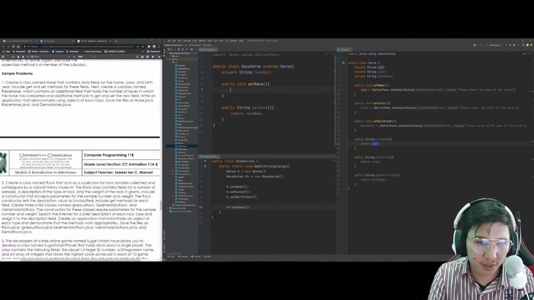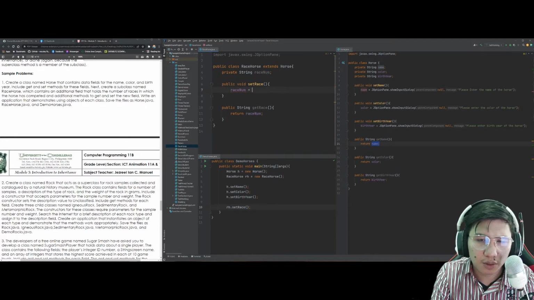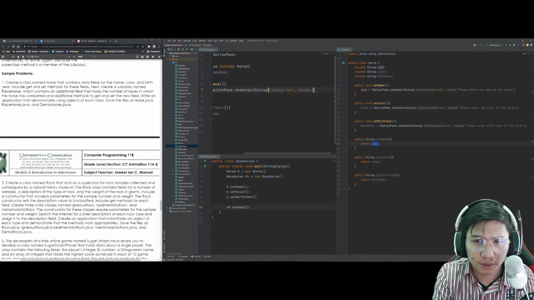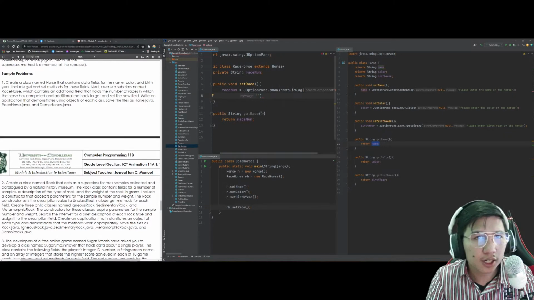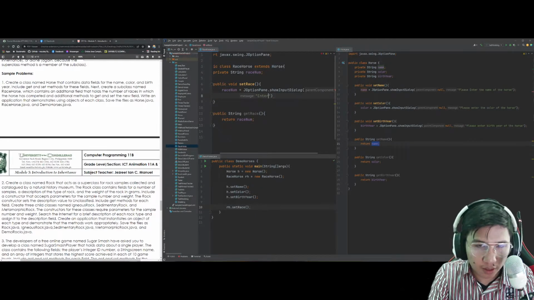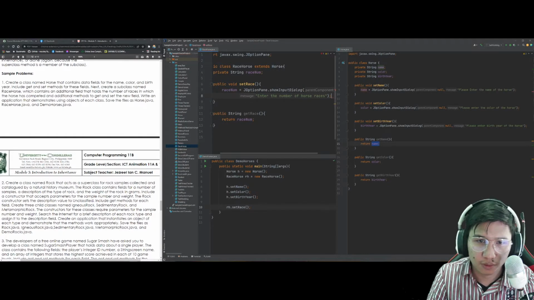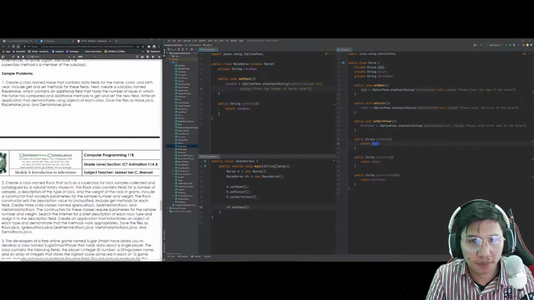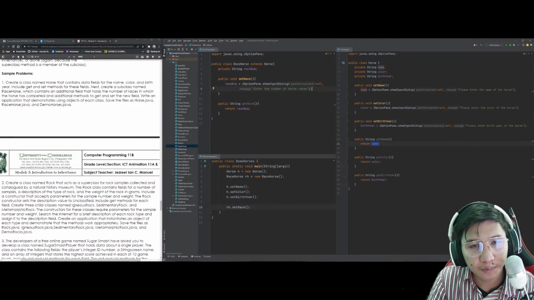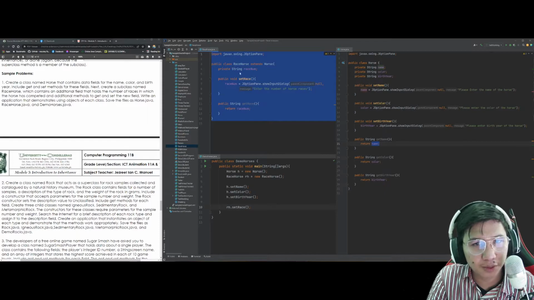And, set race natin is race num is equal to JOptionPane.showInputDialog, null, enter the number of horse races. Yan. So, wala ka ng problema. Naset mo na yung class mo na racehorse, which is a subclass. But this time, may last pa eh.